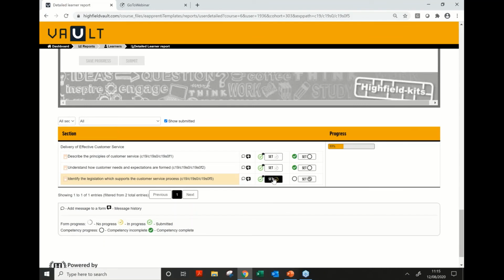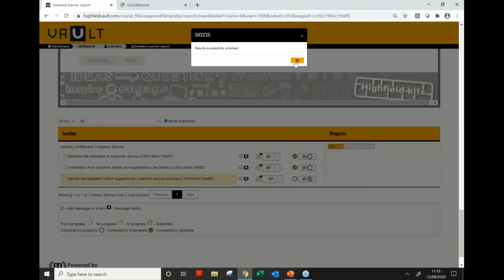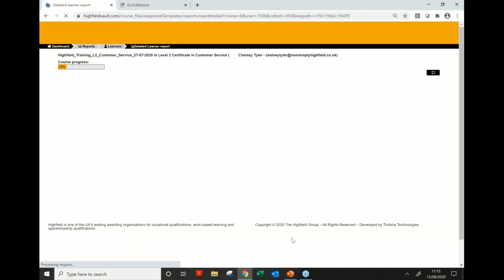This is the first set button here. It's telling us it's submitted. We want to unsubmit it and refer it back. So click on set, and obviously your message, at which point you can edit. And then if you look here, you'll see unlock results. If we click on that, that'll change it for the learner from read only to editable. So again, it's just highlighting how easy it is to review the learner's work as we go in.